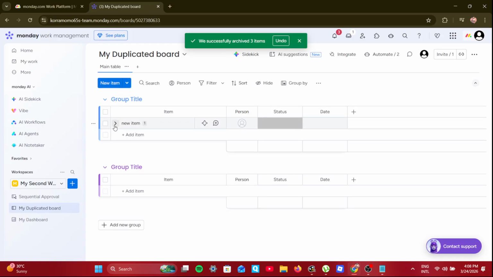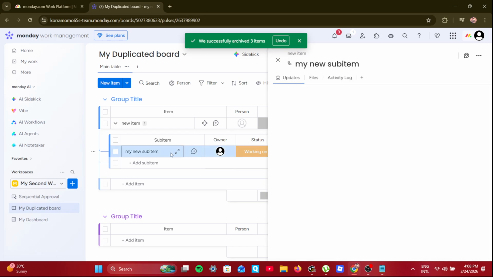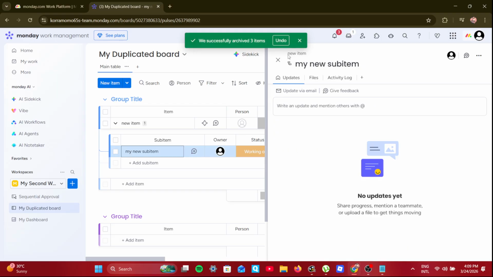Next, find the main item that contains the subitems you want to duplicate, and click on that item to expand the subitem section. This will let you see all of the subitems listed underneath it. Take a moment here to confirm you've opened the right parent item, since the duplicate will appear under that same item. Now, hover your cursor over the specific subitem you want to duplicate.